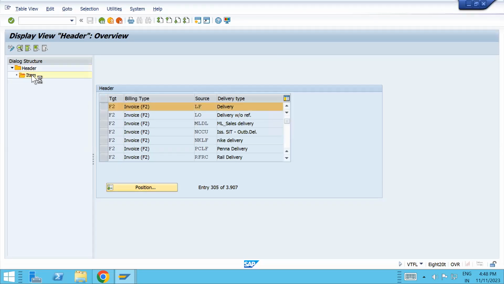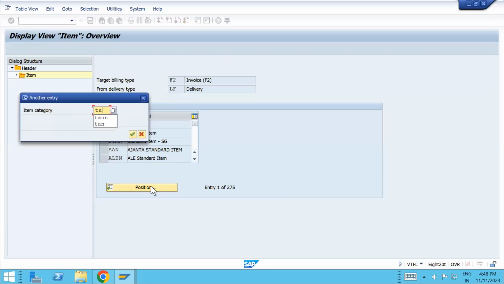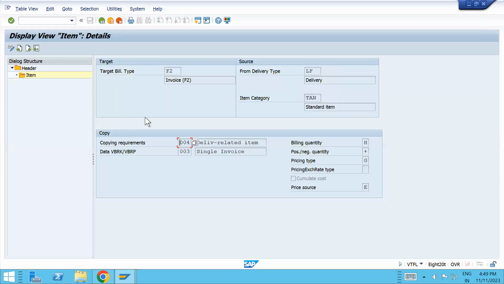Go to the items and select the standard item category TAN. Go to details. You can see here, this is the field we are talking about. The condition category field will have a relationship with the pricing type field in the copy control. These are the copy control fields.